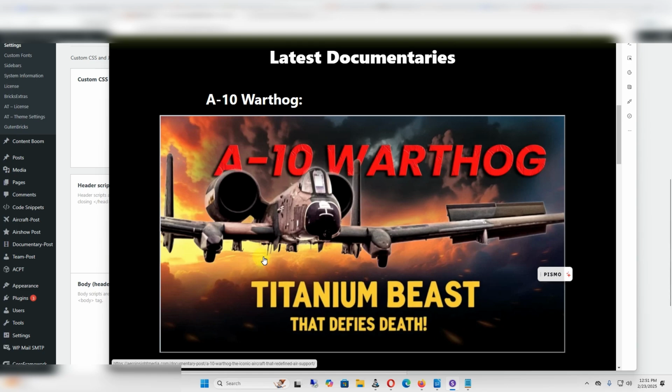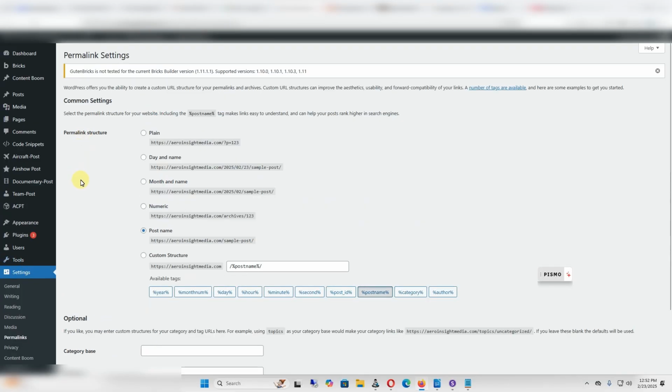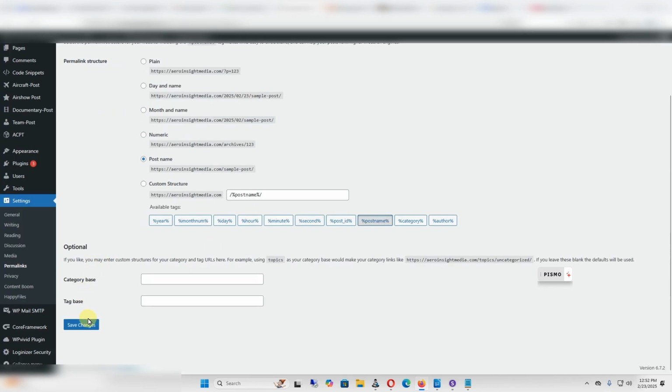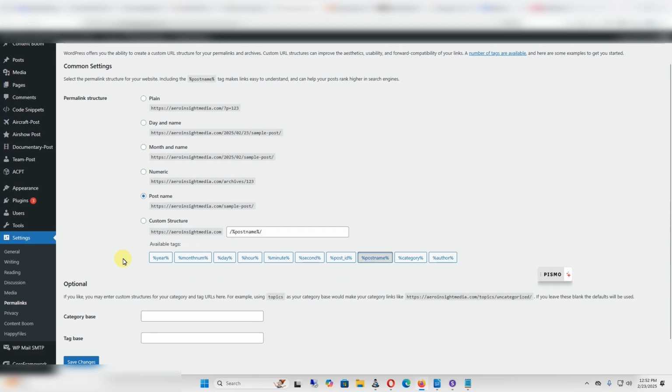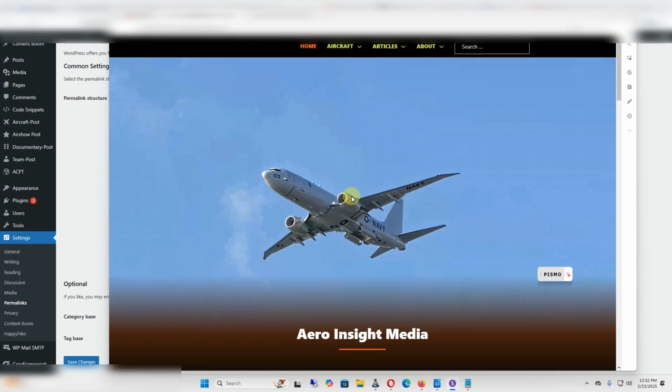So to fix this, go back to your WordPress dashboard, click under settings, go back to your permalinks, make sure your permalinks are set to whatever they were before. In my case, it's post name. Then go down to save settings. That'll refresh your permalinks. And from there, your site should work properly. Hopefully this saves you hours of troubleshooting. And I think that's about all I've got.